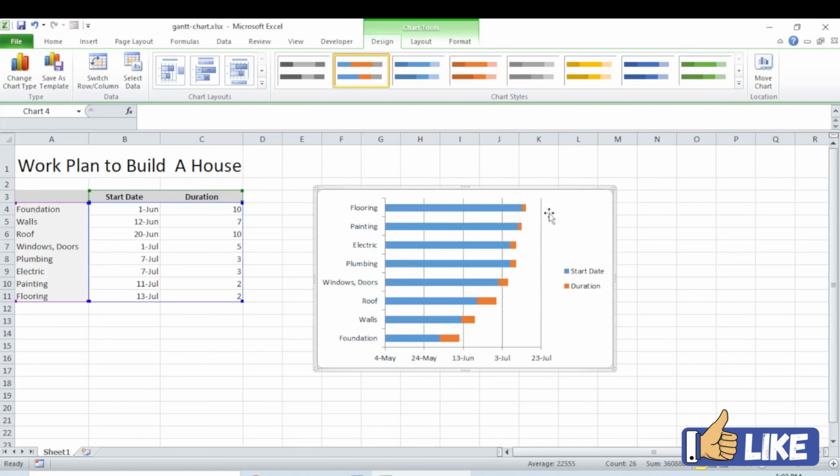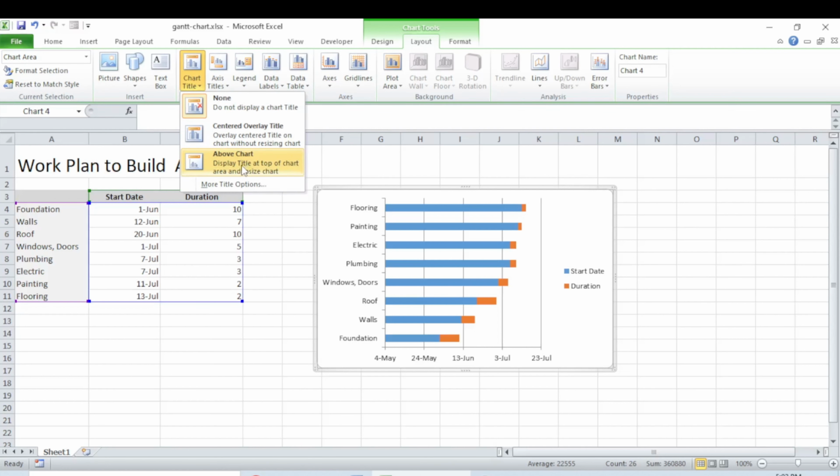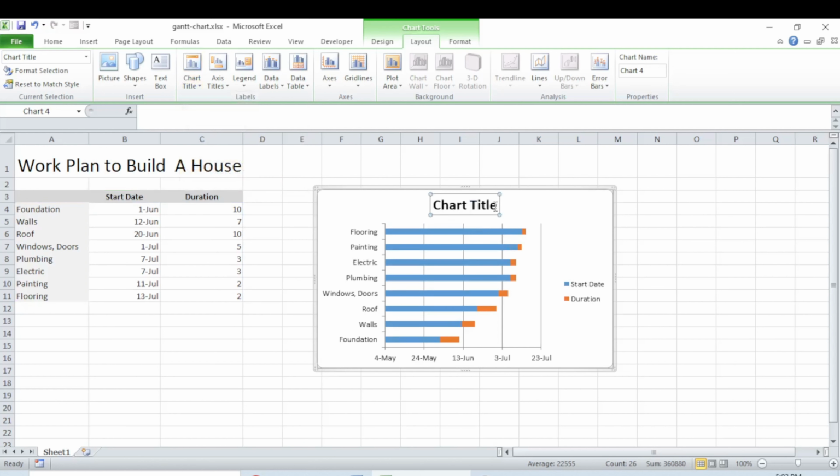Now let's add a title to the chart to make it clear. Go to the Layout tab, click on Chart Title and choose Above Chart from the chart title option. Then type in a suitable name, for example project Gantt chart or work plan to build a house. So I'm going to type the work plan to build a house here. This makes the chart more presentable and easy to understand.